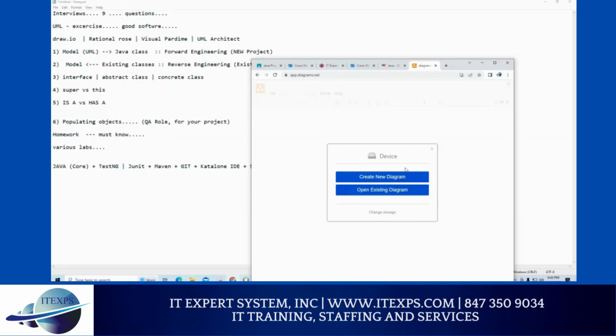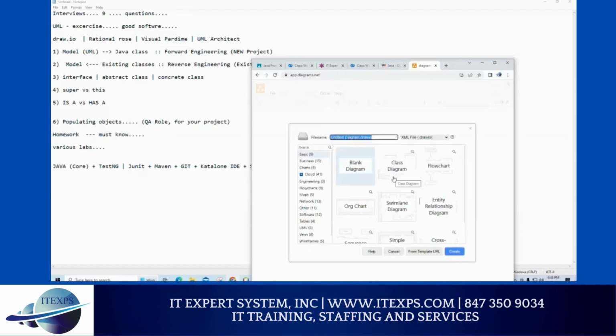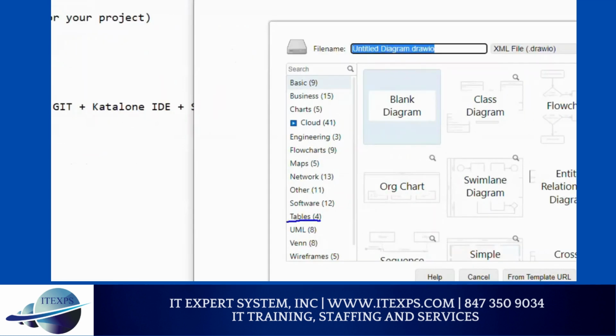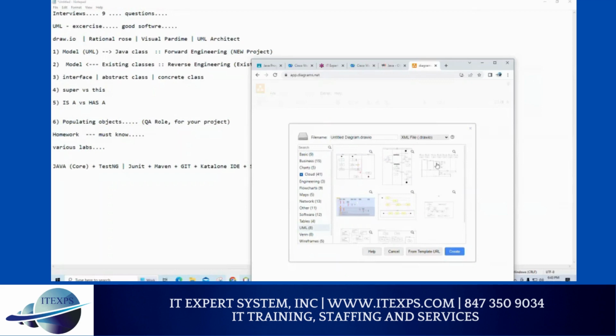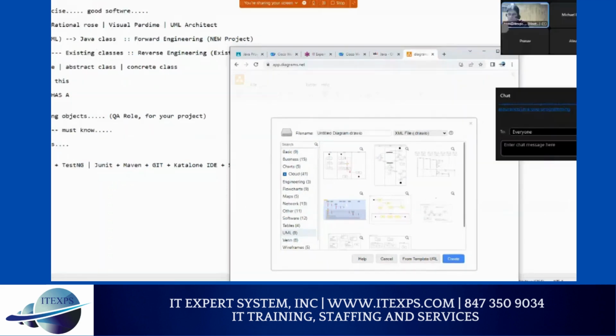In many of my interviews, and I also conduct interviews, I do ask people to draw the UML diagram, and it gives an idea of how detailed a person's knowledge of object-oriented programming is. So it's easy. It will not take a couple of hours, but you will easily understand. So let's create a new diagram. Now in this diagram, if you notice, there is a section called UML. So let's click on that. And you can see there are so many diagrams you should know.